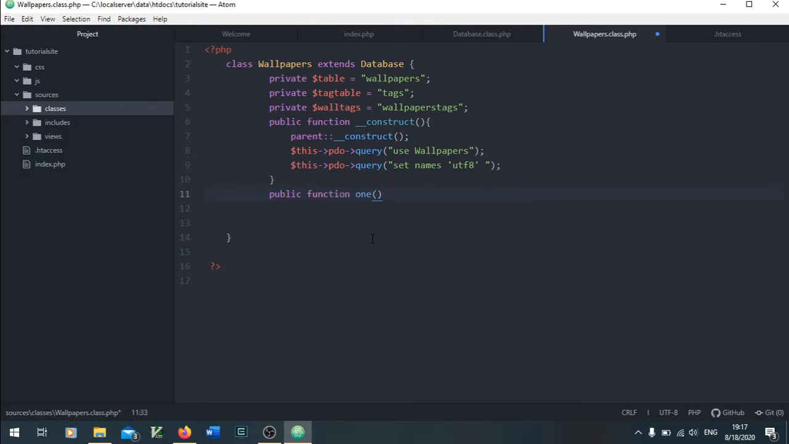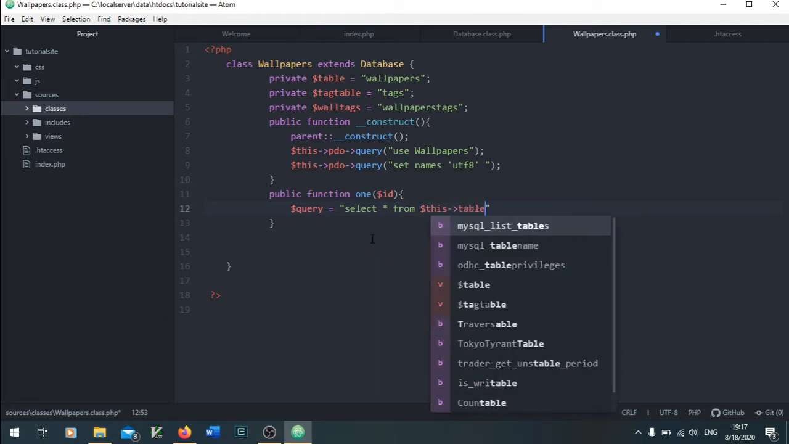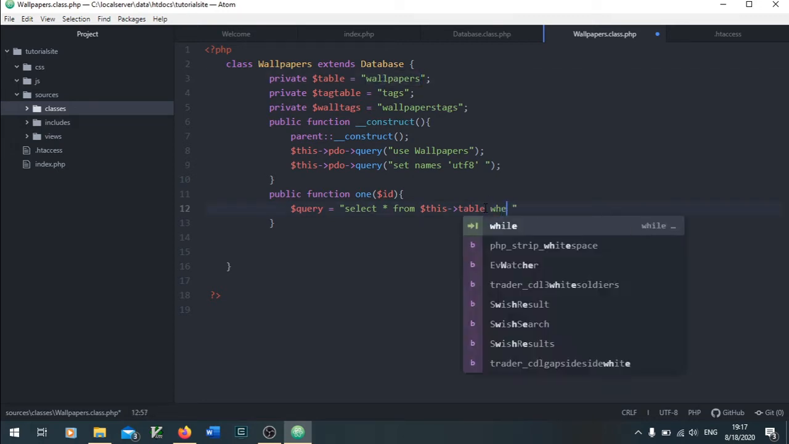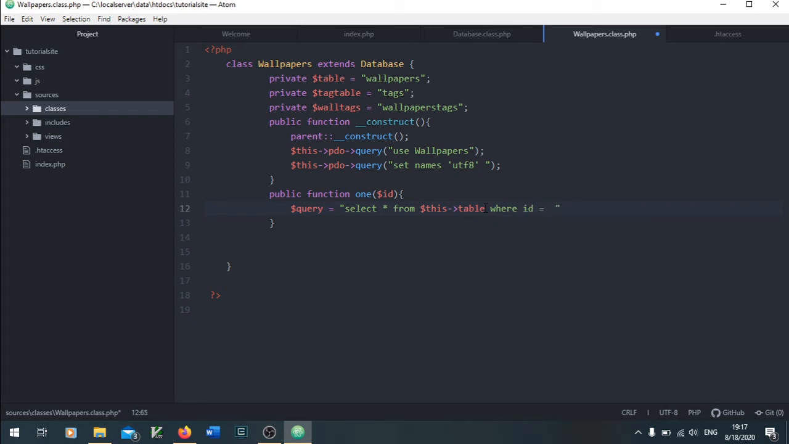When we are searching or requesting a single wallpaper, of course we will need its ID, and then we will have this query here, select star, everything, from this table. This table means our wallpapers table, where ID equals question mark. This is a prepared statement, we need to prepare it, execute it, then return the data.